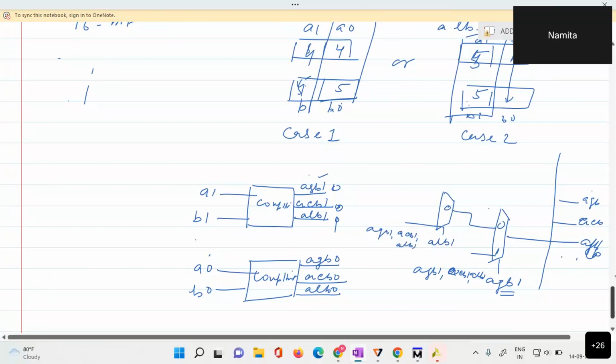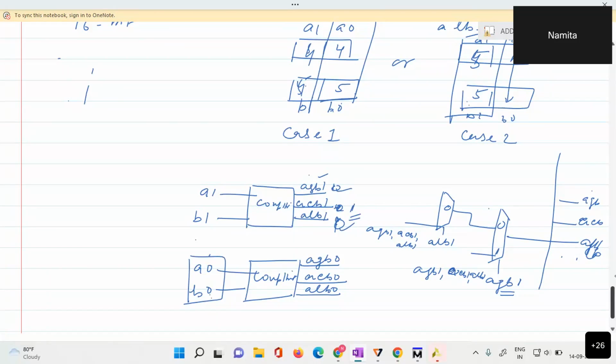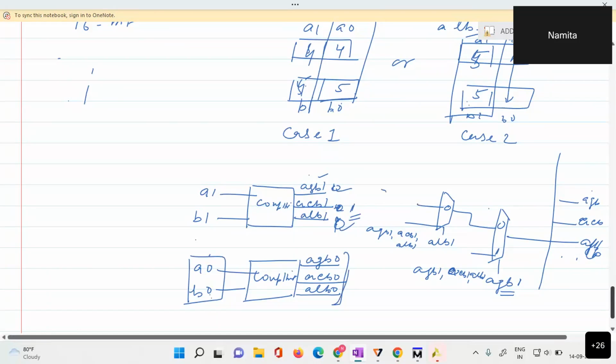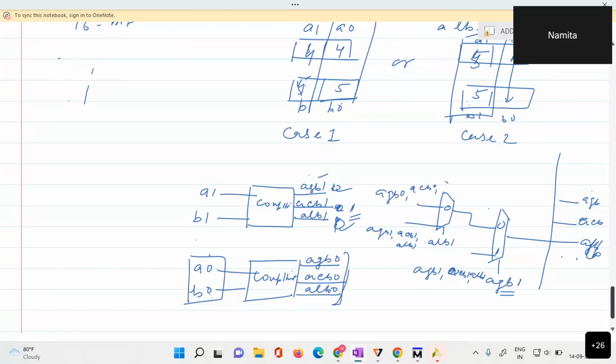Suppose if all 3 are 0, obviously A equal B1 will be 1, because this is 0 and this is 0, so this will be 1. When both are equal, we have to go for A0, B0. And whatever result is coming through A0, B0 will be our final result. It means we have to pass these 3 bits as it is. So we'll be passing A greater than B0, A equal B0, A less than B0.